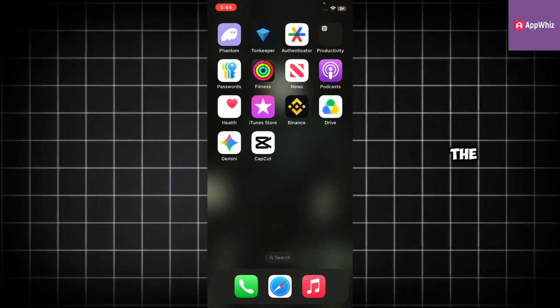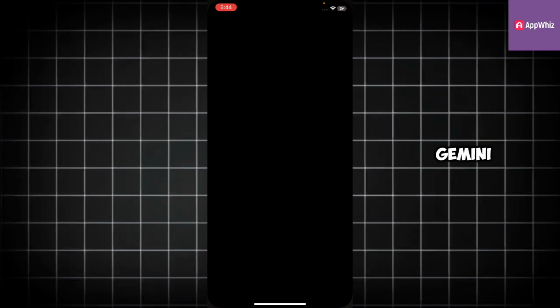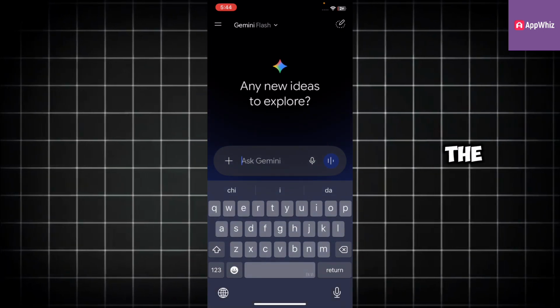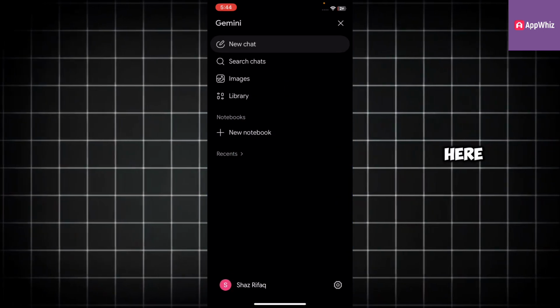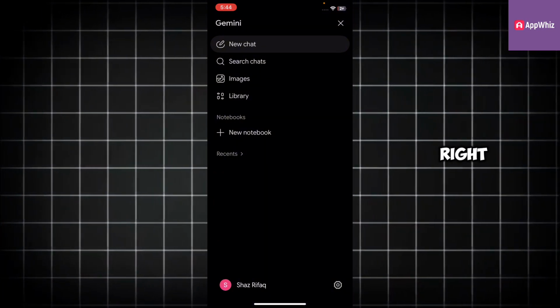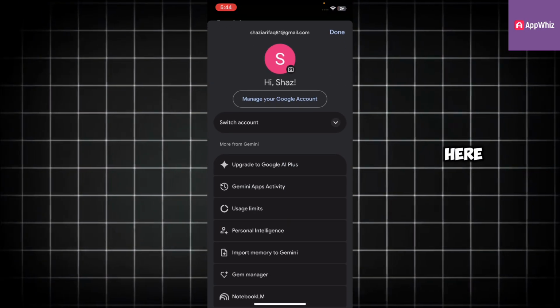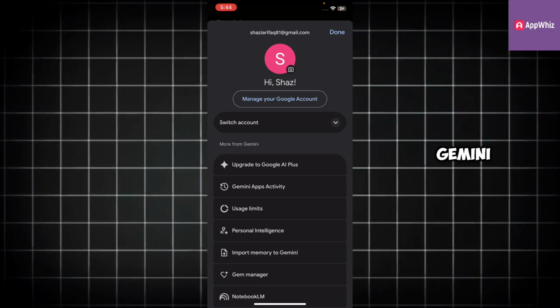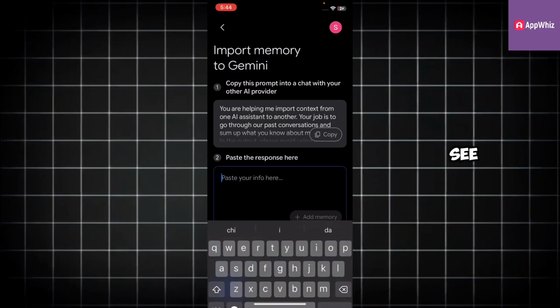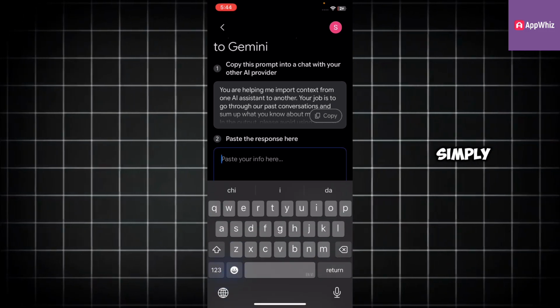Once you have updated the app, simply go to the Gemini app. Then tap on the two white lines in the top left corner of the screen. Here you need to tap on the settings icon in the bottom right corner of the screen. Here you can see the import memory to Gemini. Simply tap on it. Here you can see paste your info here, so you can just simply paste it here.